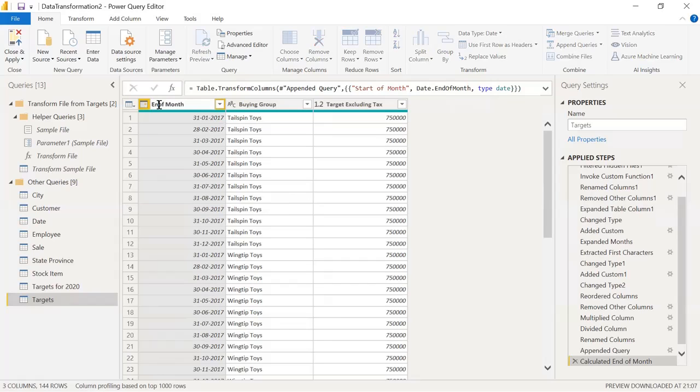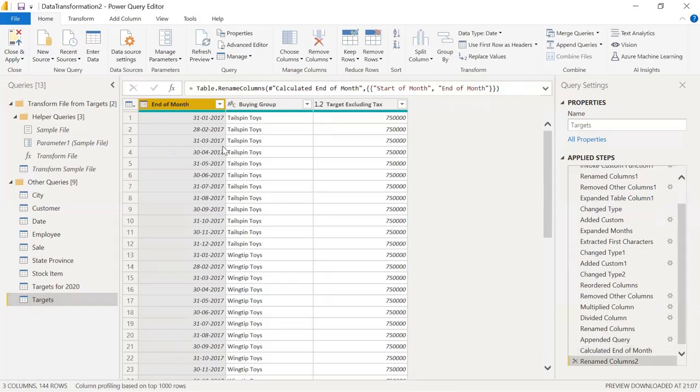We can just rename this as well. So let's make it end of month. This is what we are trying to do, because by end of month, what is the target? And that's what we wanted to see.